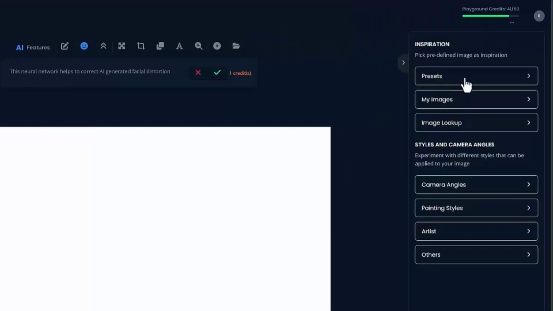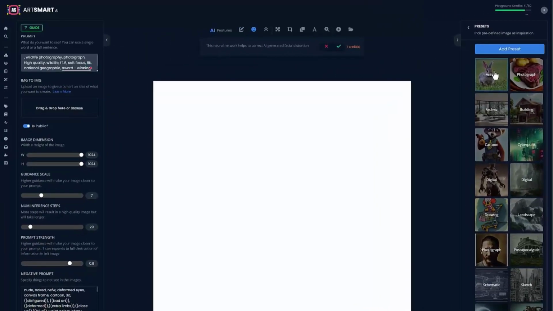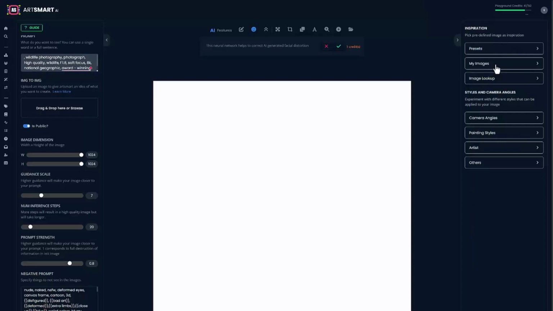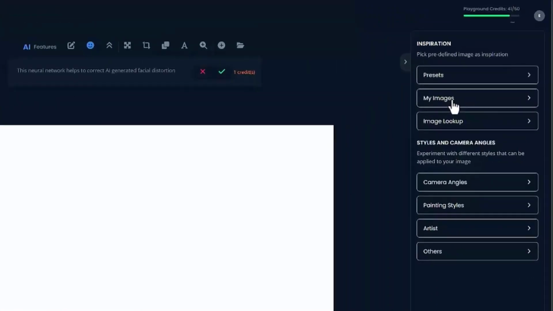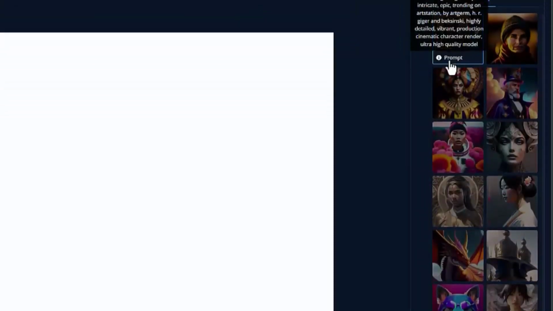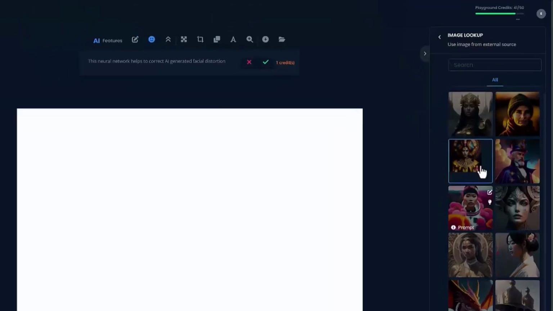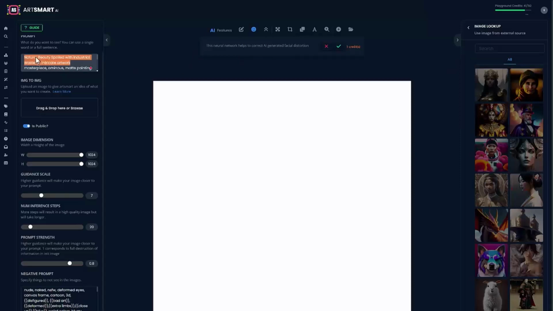On the right side, we have presets. You can add a preset by clicking anything you want. As you can see on the left side, it has generated some prompts. If you have generated some images, you can go ahead and click this My Images and find your previous images created. Image lookup will show you some examples. Here's a prompt. If you want to create something similar, you can copy exactly what they have used, the prompt, and then paste it in here like that.